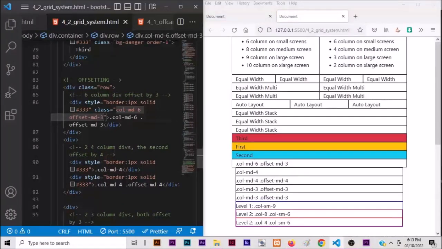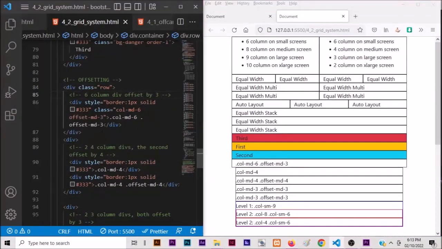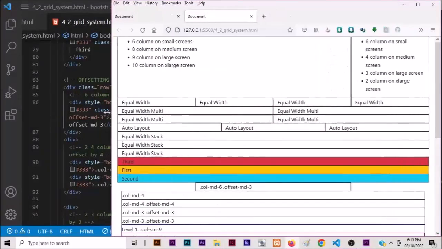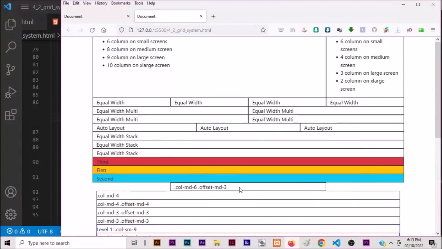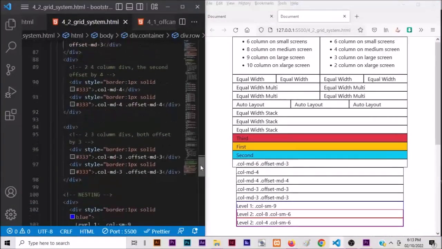So let's see the offset. So what's happening? Column col-md-6. So let's increase the screen because it's in small. So let's increase the screen so that we see it properly. You can see that it's centralized now. That is how we use offset. So let's go back. So let's go down to the second one.